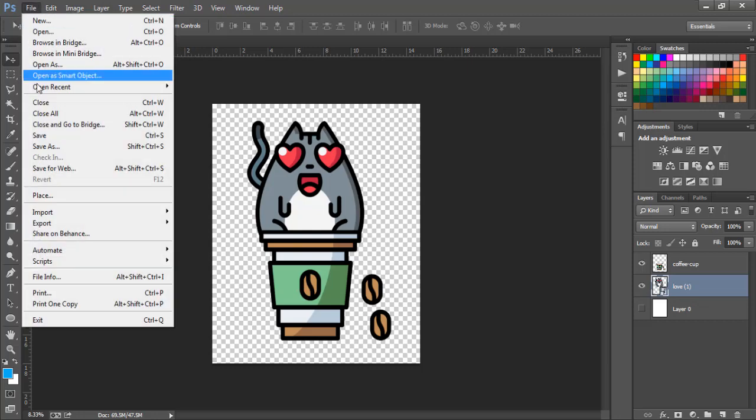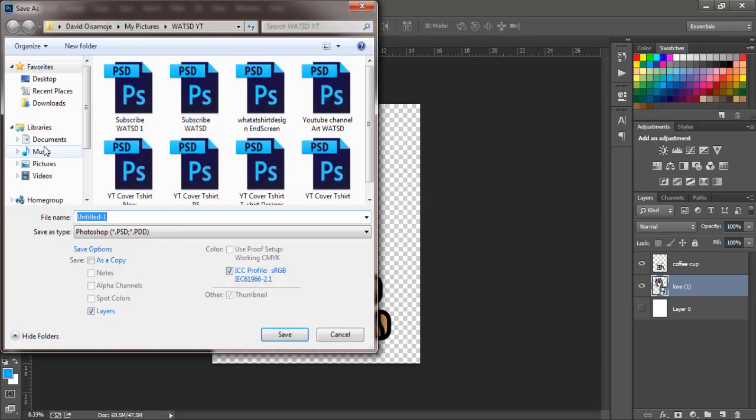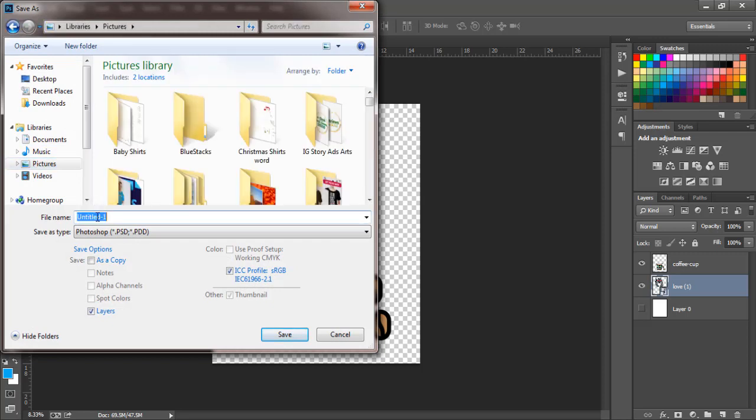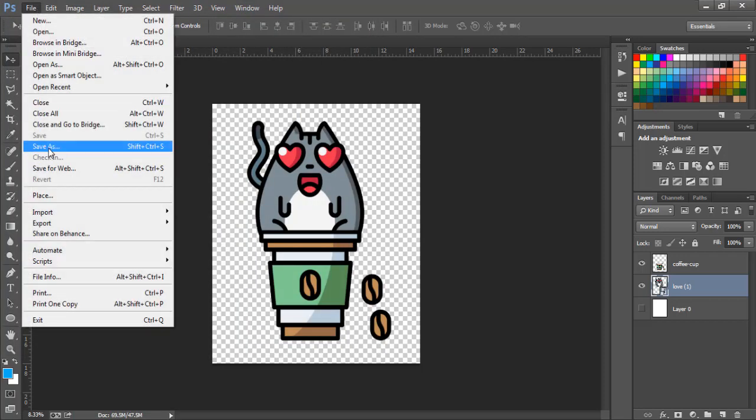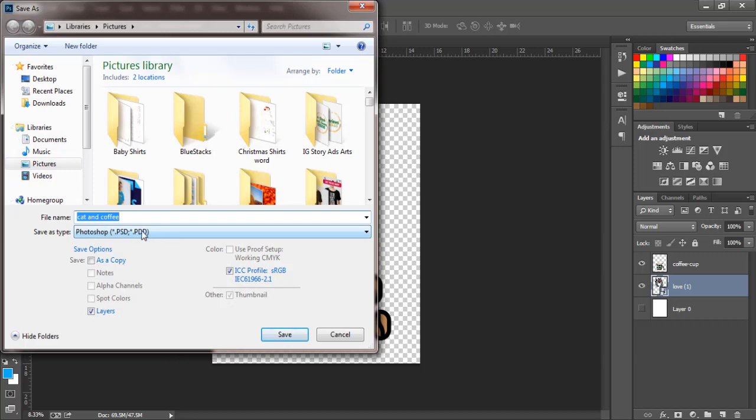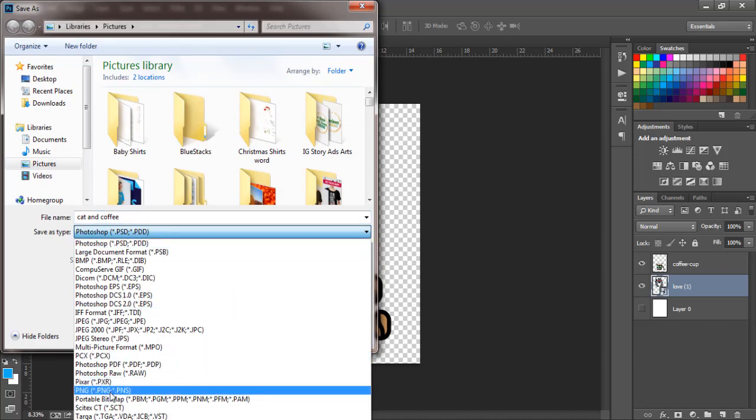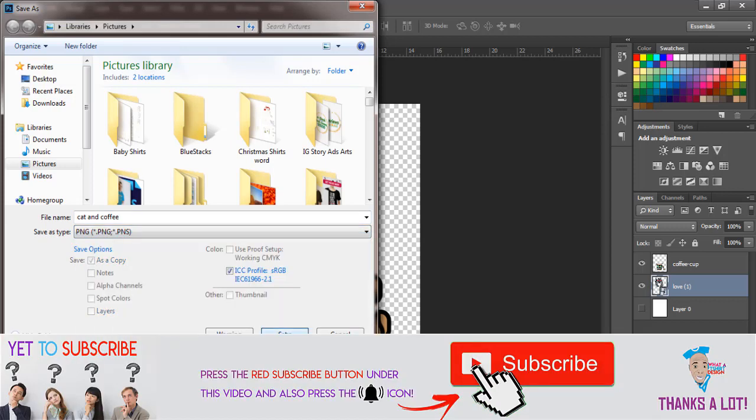Cat and coffee. Save it. Save as pictures. Cat and coffee. So we'll save it as PNG. We'll save it as PSD first, so that if you just in case want to come back in the future to change our designs, we can do that. So we'll save it as that, then we'll save it as PNG because we don't want the white background. If you save it as JPEG, you're going to have the white background, so you save it as PNG because you want to be able to upload it on different designs. So you just save it as PNG, save.